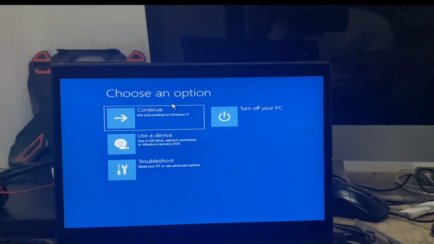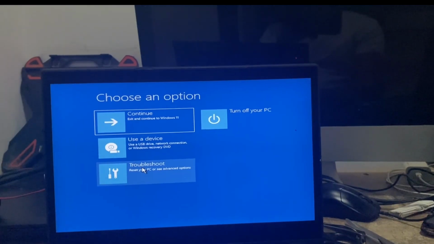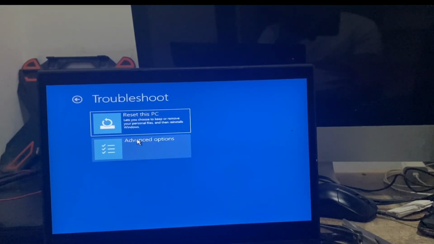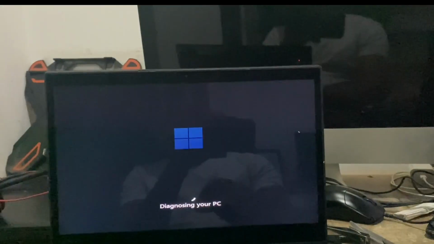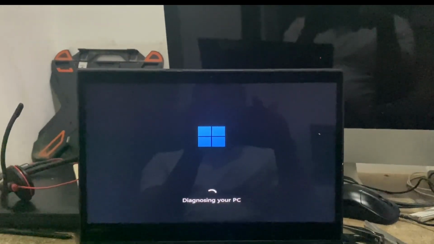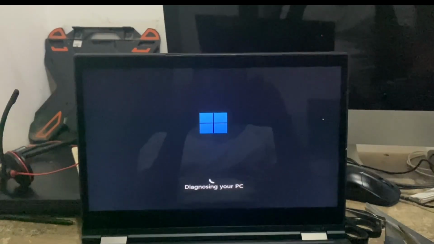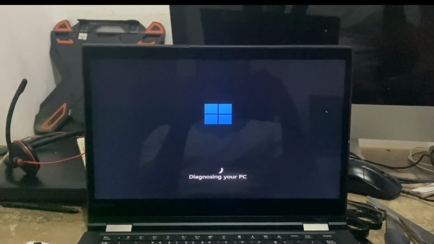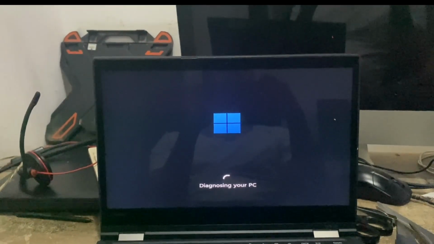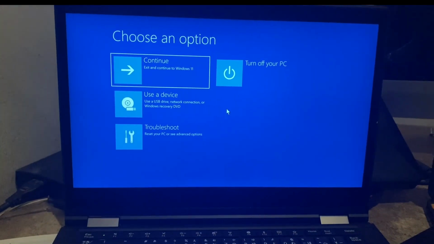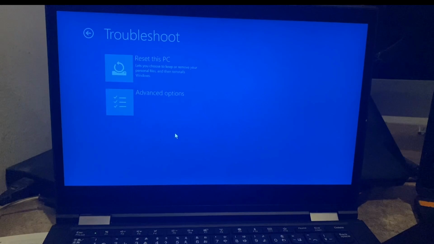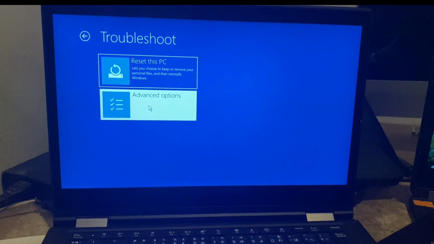Let's make one more attempt at it. Let's go again. Troubleshoot, advanced setup. So let's try startup repair. Like usual, we end up here. So I think it's time to try something radical.